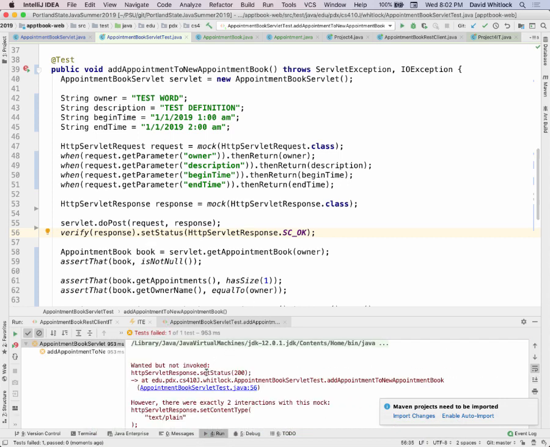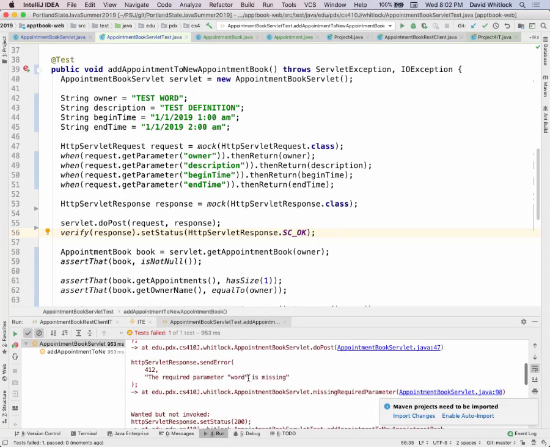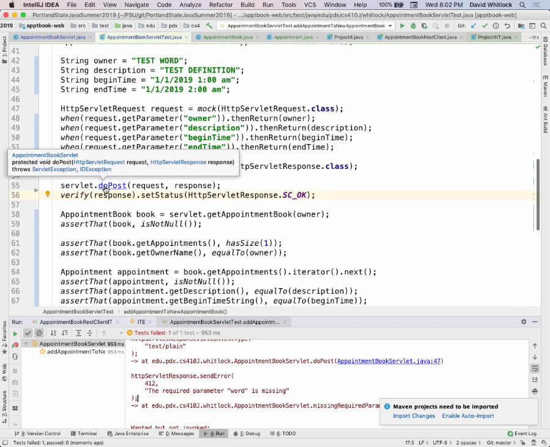Expected reserve status 200, but it was not. Oh yeah, but it was. But it got instead a send error of a 412 because the required parameter word was missing. Well, that's true. So now let's look at the do post.